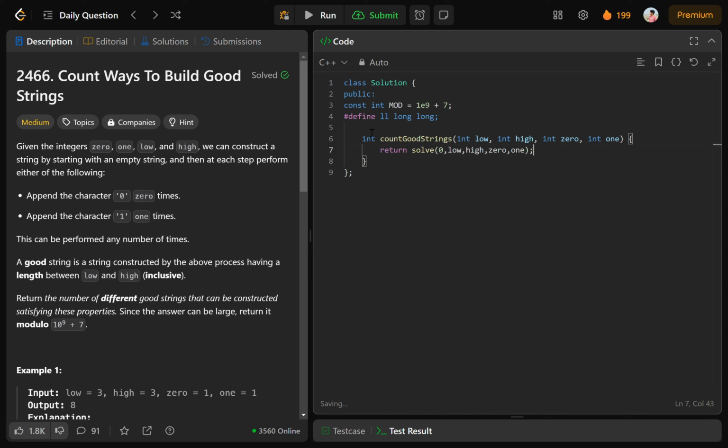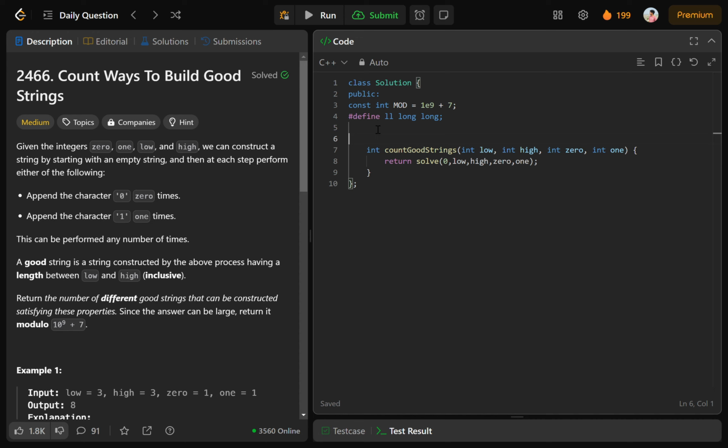Now let's create this solve function. It is a long type function, so ll solve. The first value is the index int i, then let's take these four variables by reference because these will not change: int& low, int& high, int& zero, and the last one, int& one.